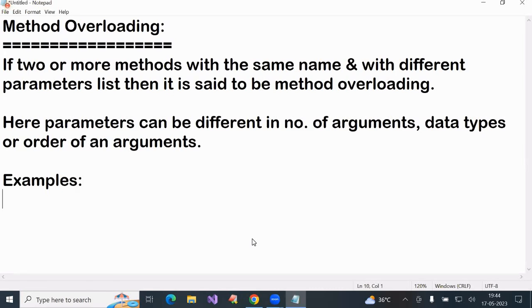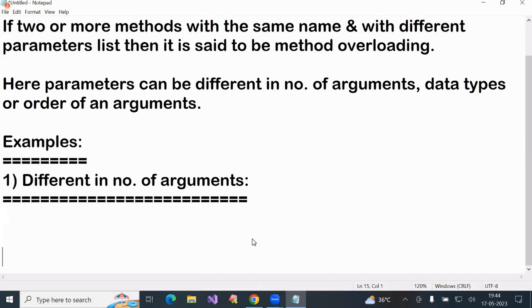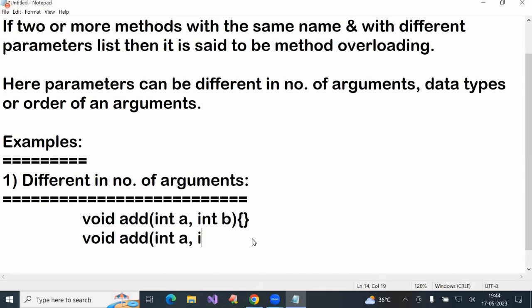Examples. First one, different in number of arguments. See, void add which will take integer A, integer B. Void add which will take integer A, integer B, integer C.